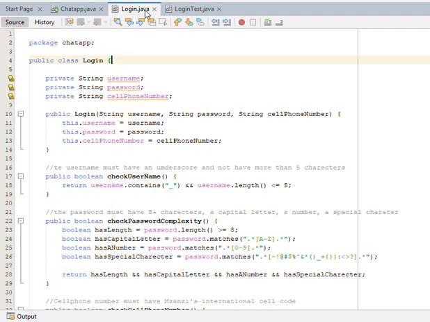And then in the next video, I'll be showing you how the project runs when the user inputs valid and invalid formats of usernames, passwords, and cell phone numbers.